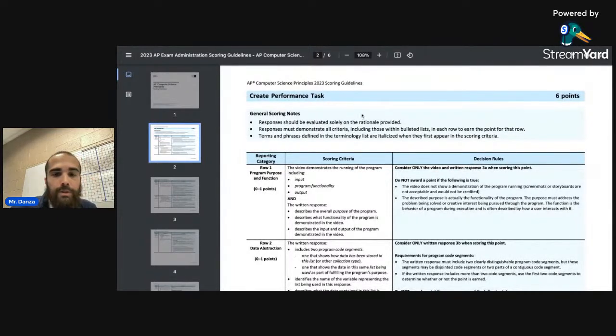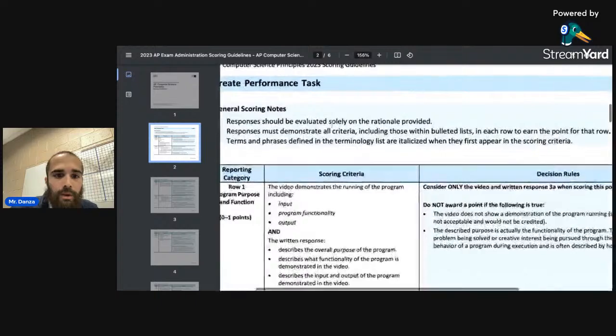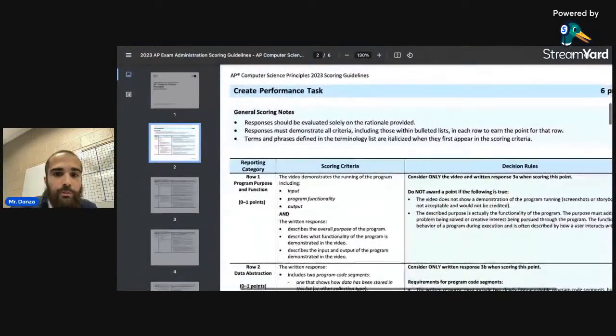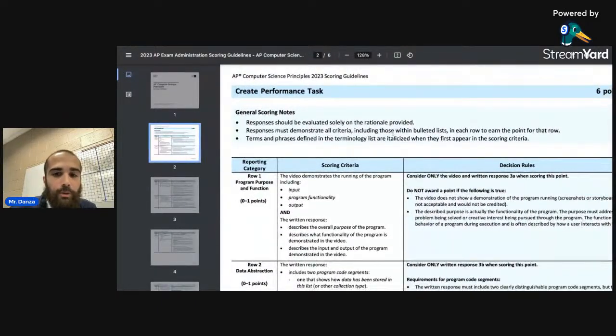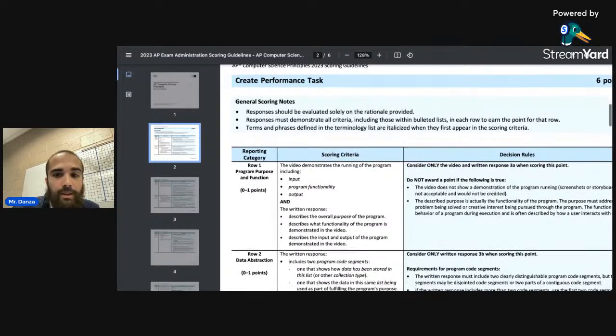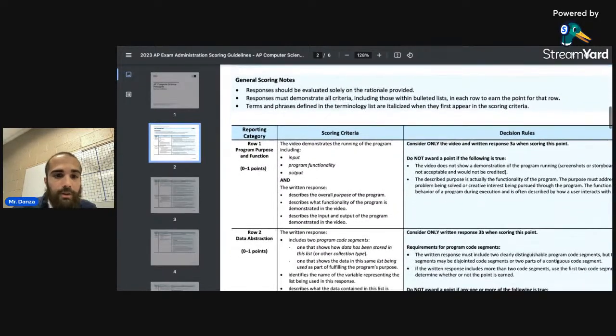Okay, so the first one, it says 6 points. General scoring notes. Responses should be evaluated solely on the rationale provided. Responses must demonstrate all criteria, including those with bulleted lists in each row to earn the point for that row. So this is pretty much like the rubric. Terms and phrases defined in the terminology list are italicized when they appear in the scoring criteria.